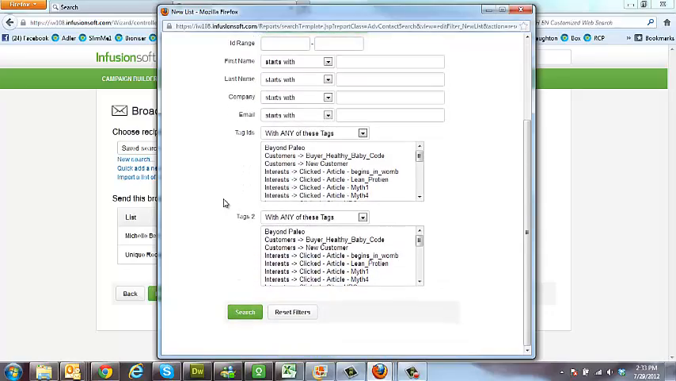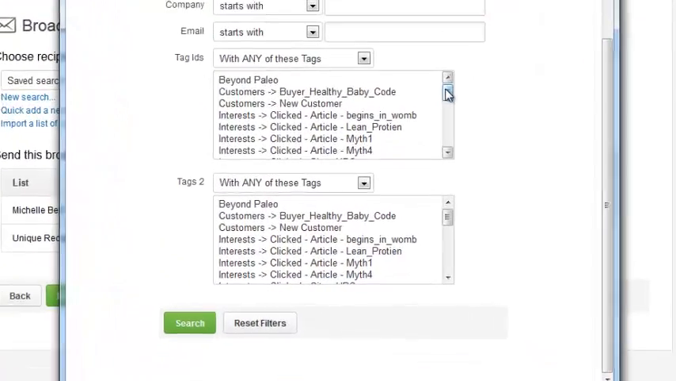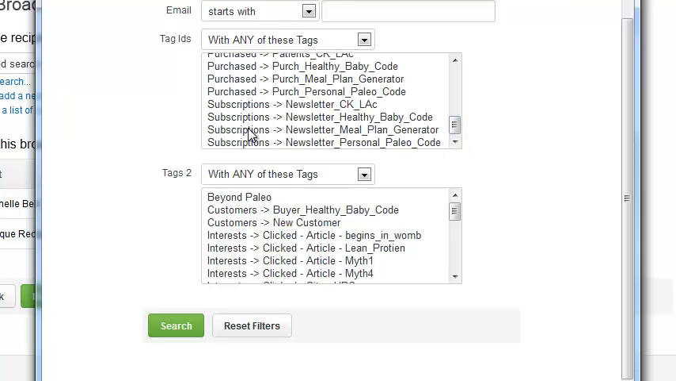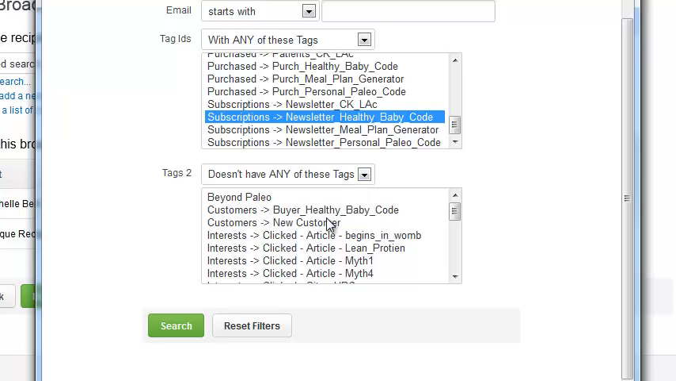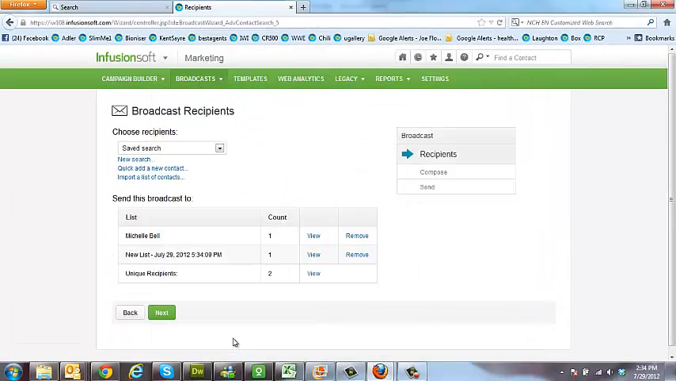Most times you're going to use a tag to do a search like this. So if I scroll down here to the subscriptions, you'll see that there's one called newsletter for Healthy Baby Code. I'm going to click on that. If for some reason there was a list of people that I didn't want to get this email that might be part of that list, maybe I want to make it a narrower part of the healthy baby list, I could click on doesn't have any of these and choose another tag. Like, I don't want them to be buyers of the healthy baby code. And then I can click on search. And again, it's only going to show you one person because I'm the only person on the list right now.